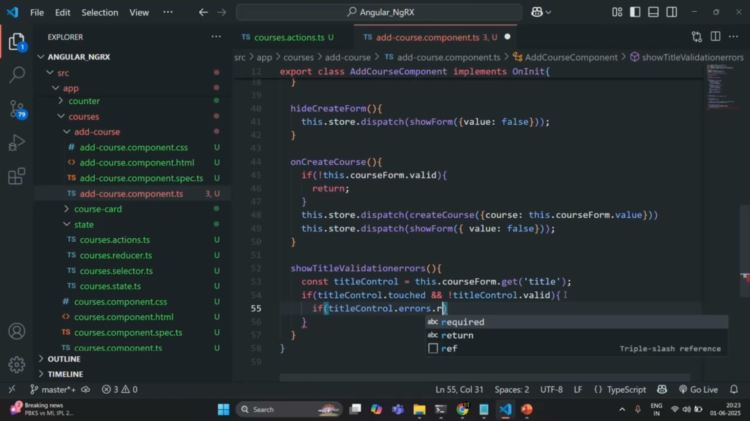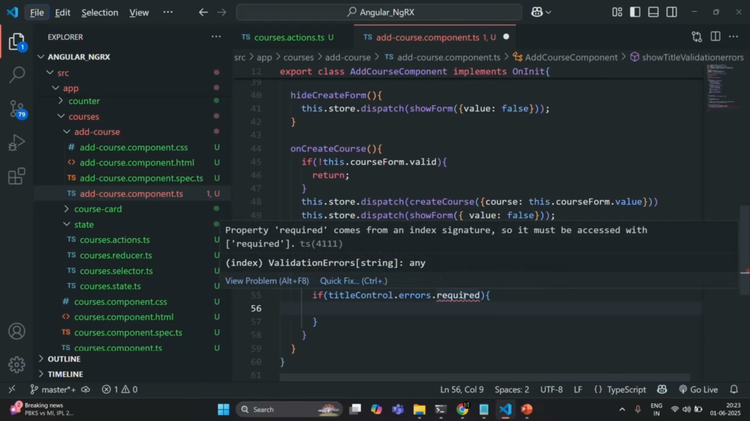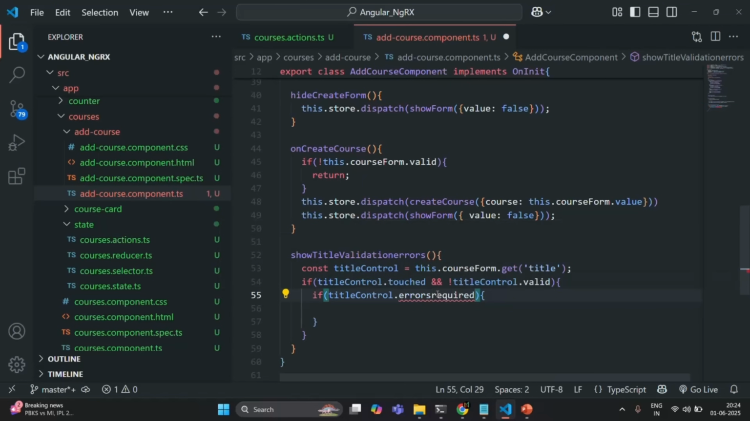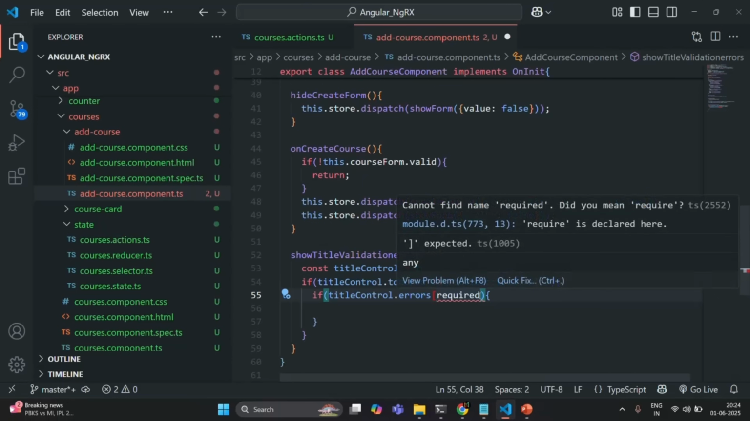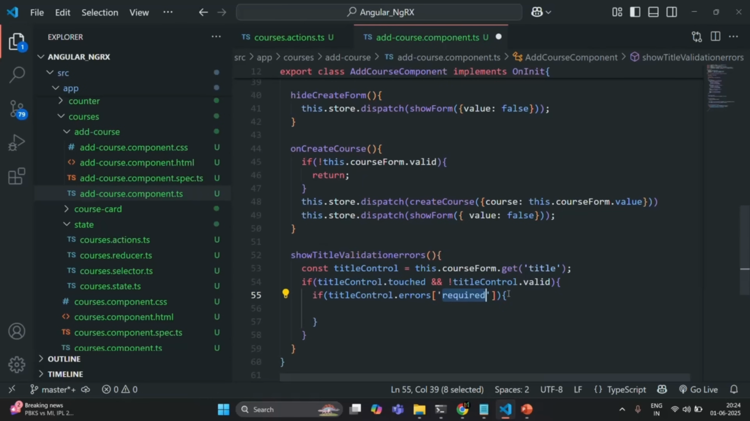So if the required error has happened, that means in the title field the user has not entered any title, and here we have an error that says property required comes from an index signature, so it must be accessed with required. So here it simply means that we need to use square bracket notation in order to access this property, and we need to pass this validation error name as a string value. Okay, so if the required error has happened, in that case we want to return an error message saying that title is a required field.